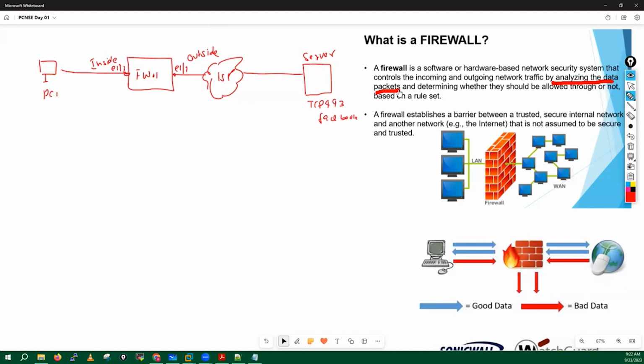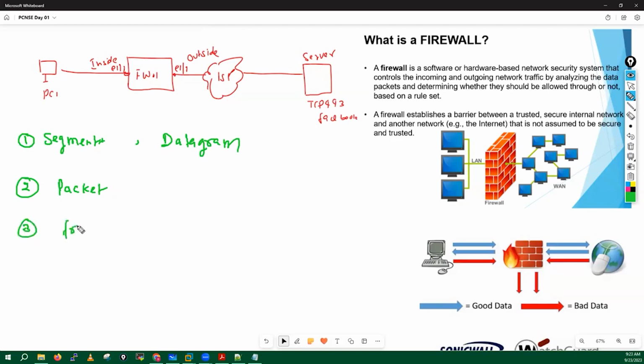analyzing the data packets. Guys, do you know? Let me just write down a couple of terminologies here. Let me use this green color. Guys, do you know what is segments? And what is datagram? What is packet? What is frame? I hope everyone is aware of all these four things.